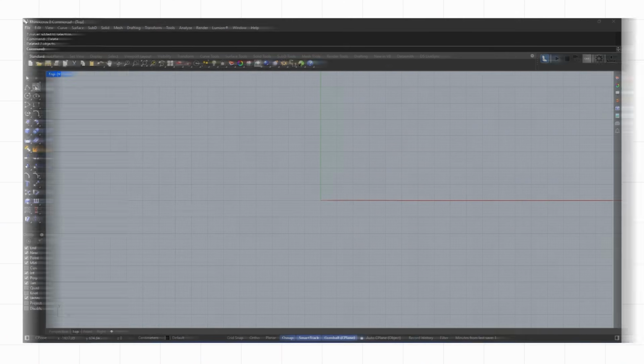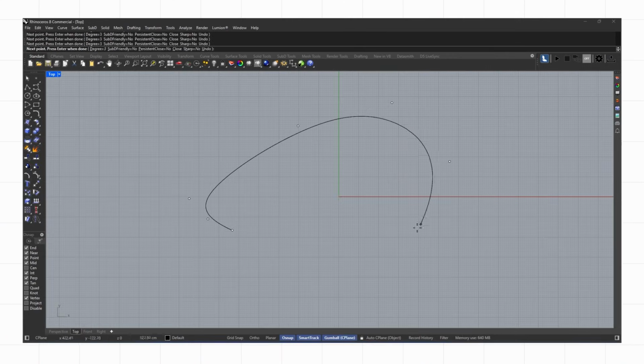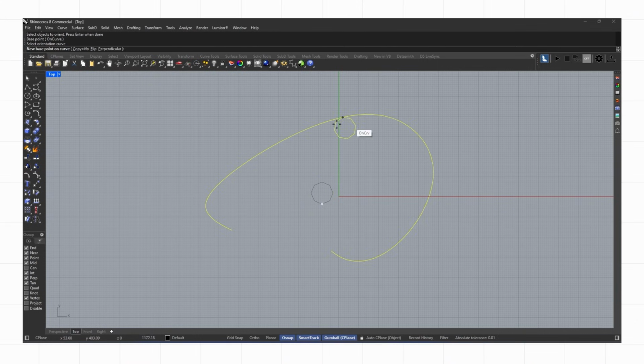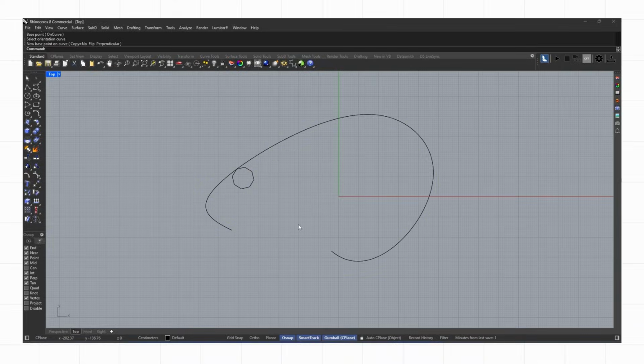The OrientOnCrv command in Rhino lets you move and rotate objects along a curve, keeping their proportions intact. This is especially useful for arranging multiple objects precisely along a path, like placing elements along a curved track or rail. It saves time and ensures accuracy, letting objects automatically align and rotate according to the curve.